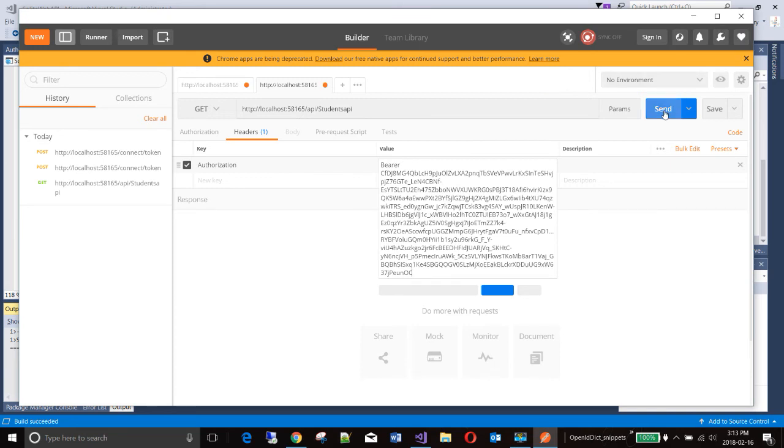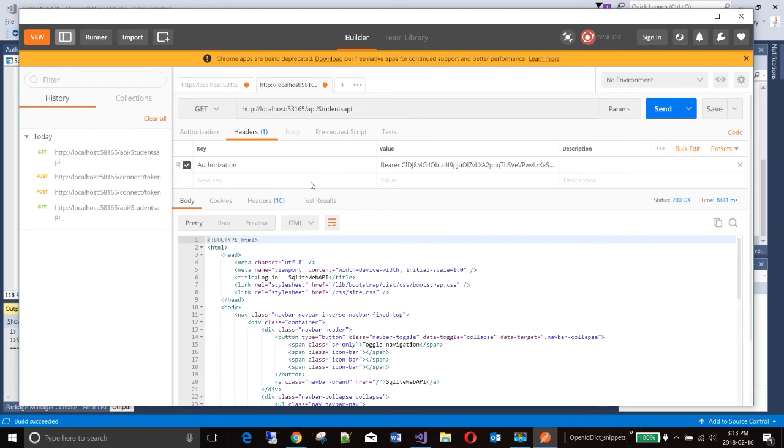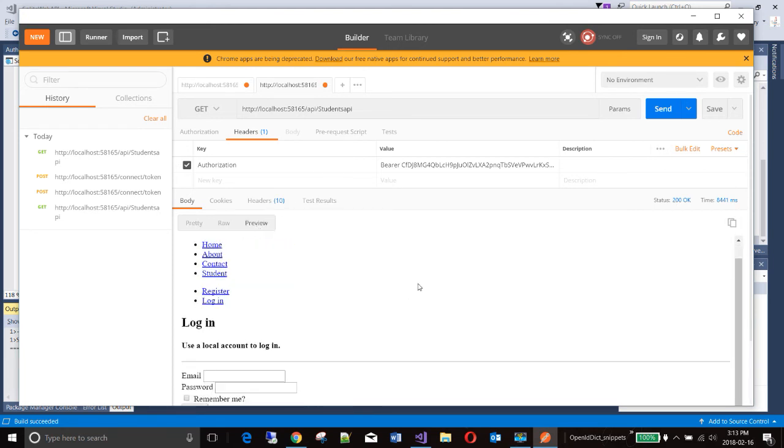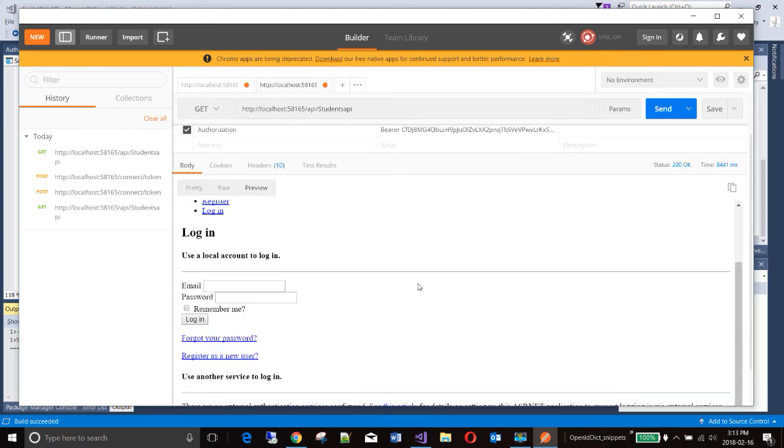Now let me send. And I get an error again. And it's asking me to log in. Now this is annoying because I sent it a token. It should have actually accepted that token. Yet, again, we have another undocumented problem. And the solution for that is as follows.